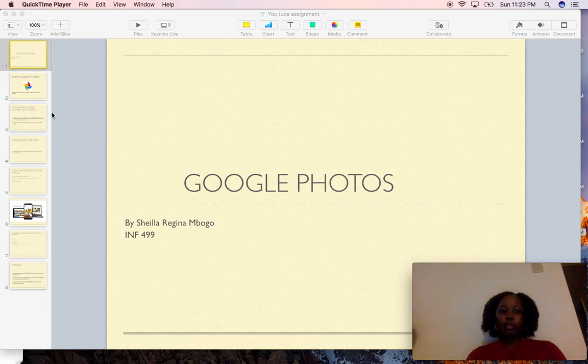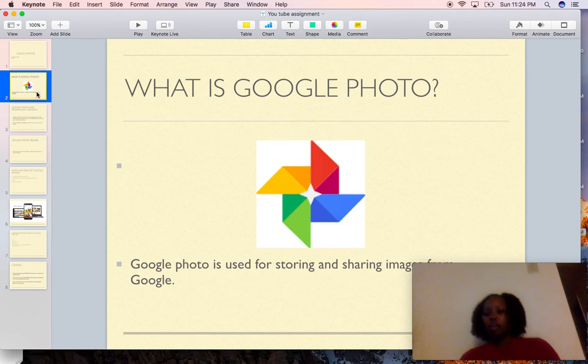And so, what is Google Photos? Google Photos is used for sharing images, files, videos. I know the title says Google Photo, but it's not just for pictures these days. It's meant for more than that. As you can see, that's the image for Google Photo, and I like it because it's very colorful.